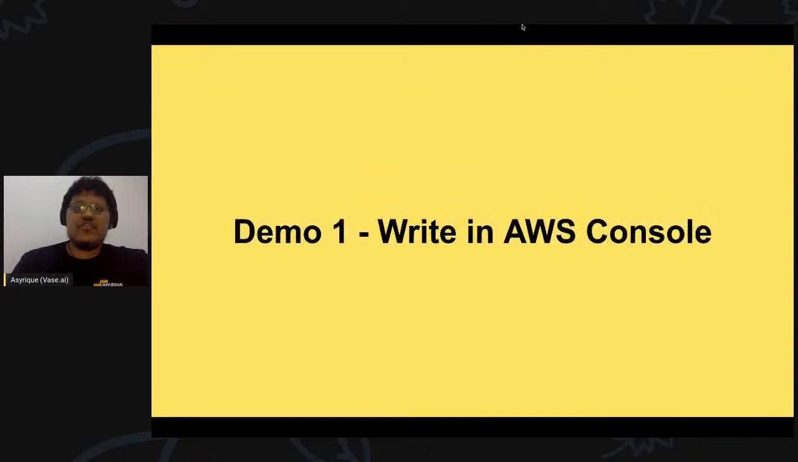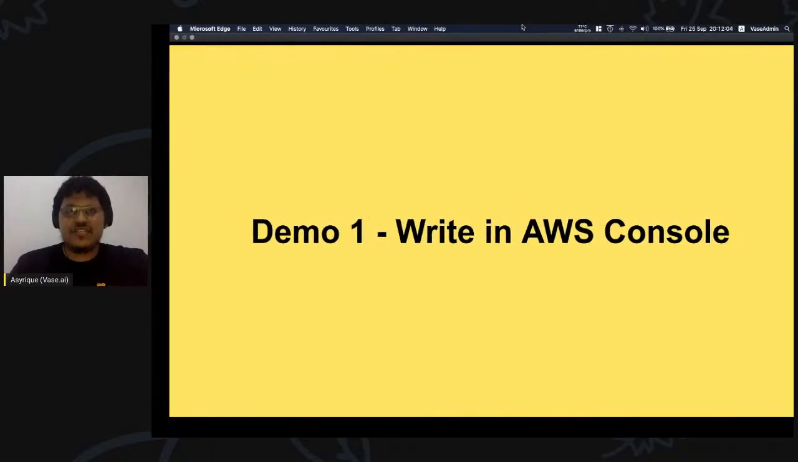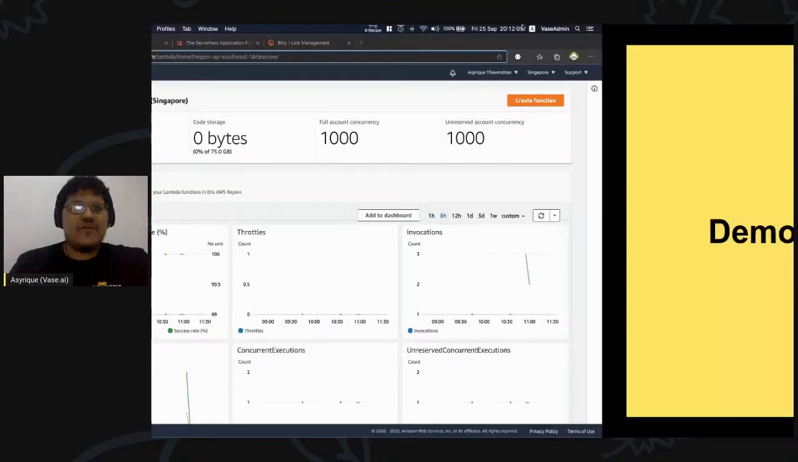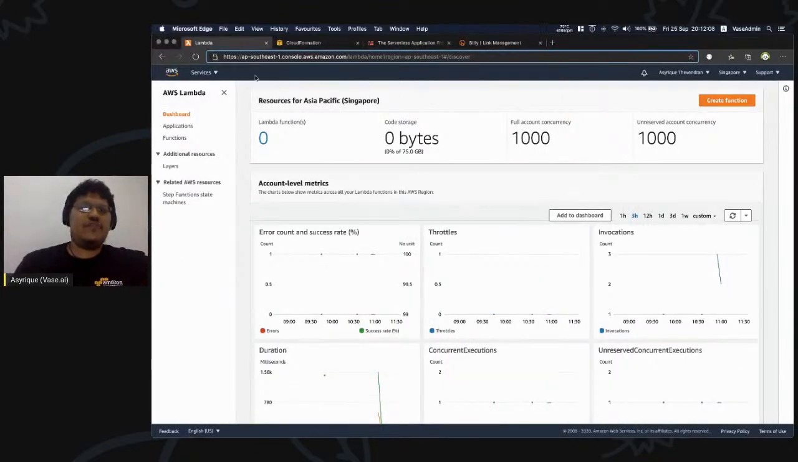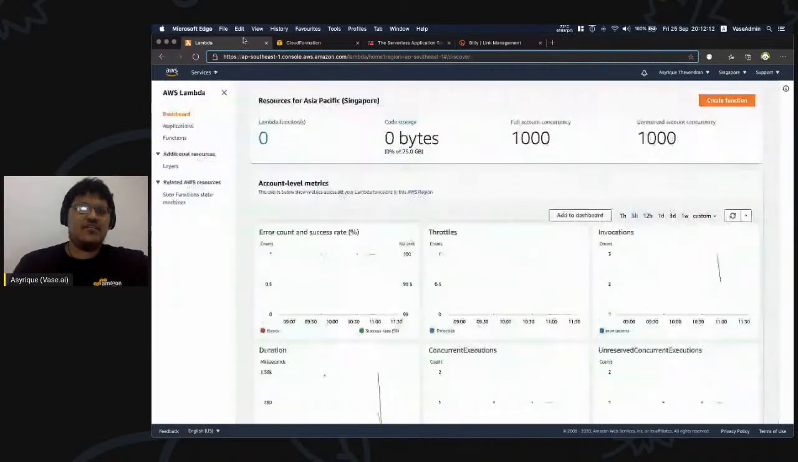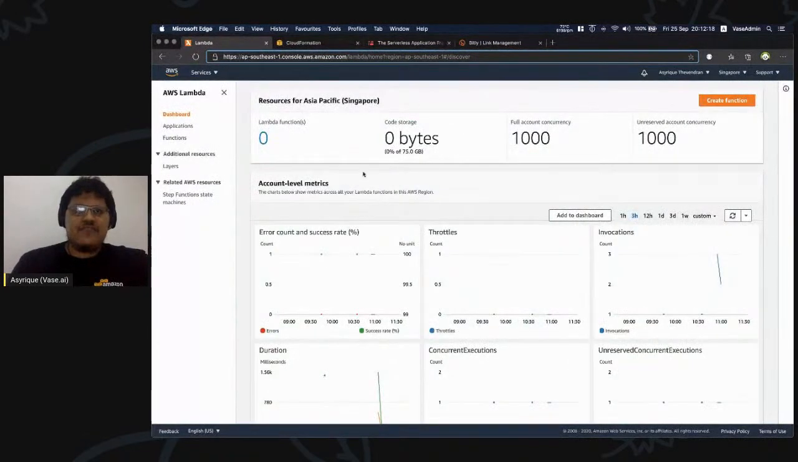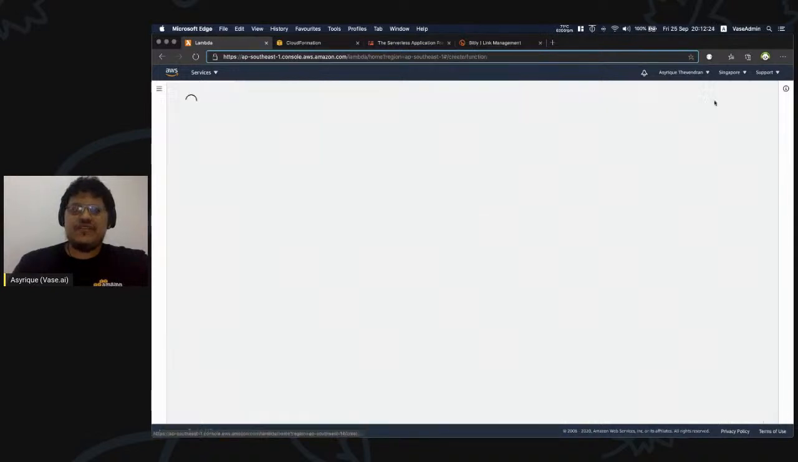So let's go over and have a quick demo on how easy it is to actually write a serverless app on AWS. So I'm here in the AWS console. You can go over to Lambda. If you're following along at home, you can go to services and just click Lambda. I have no resources currently running. You can see some charts there from when I was testing stuff earlier. So let's create a function.